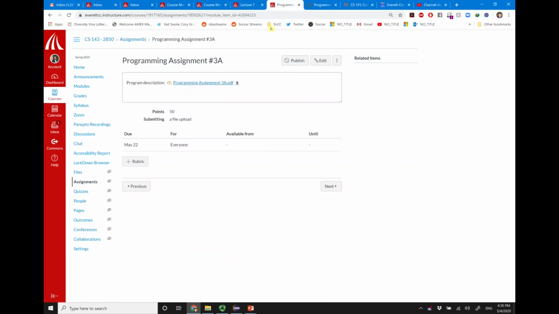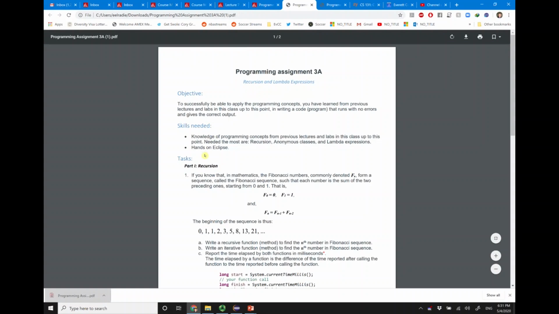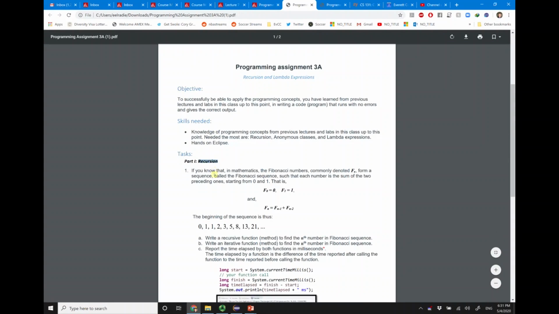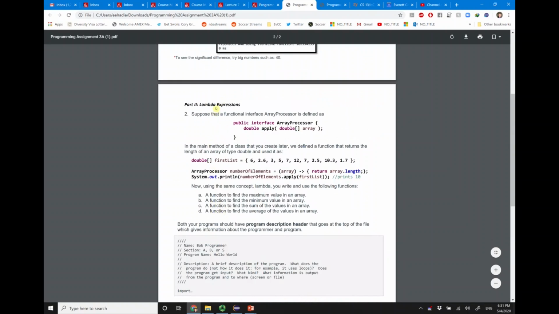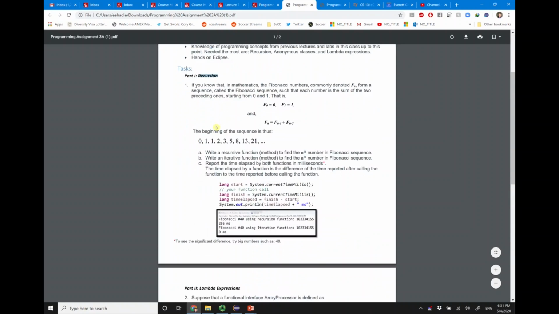And now it's time for me to give you programming 3A. Now with programming 3A, it's 50 points. And if you downloaded this file and open that, it's going to be talking about two things: recursion and lambda expressions. Let's start with recursion. 25 points on each.